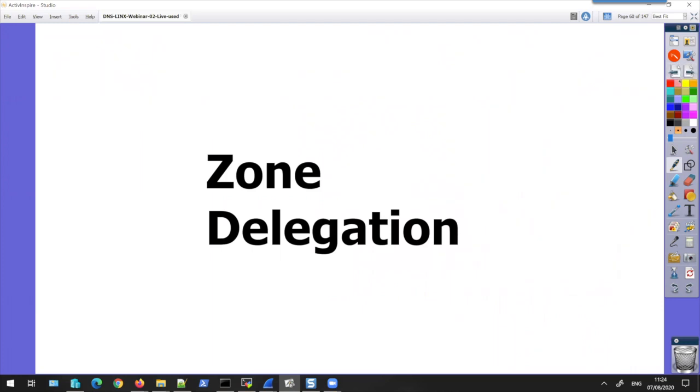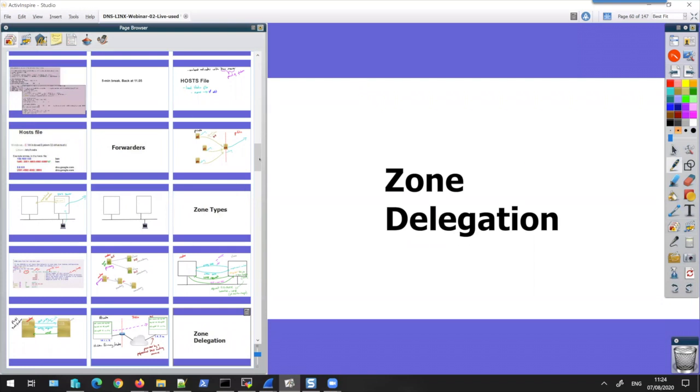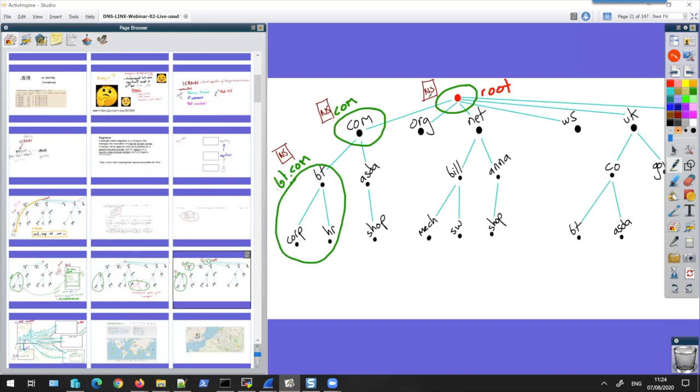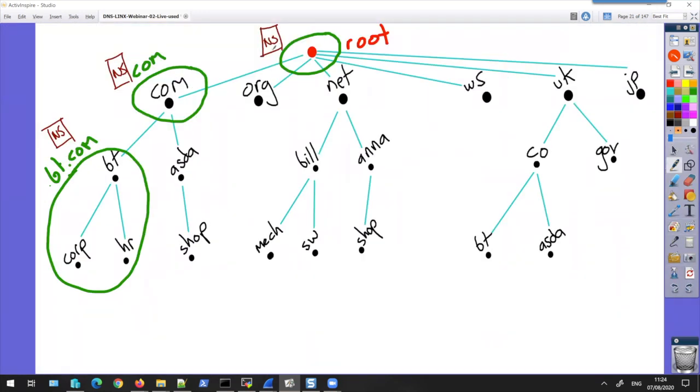Let's have a look at zone delegation. We did say that there is a root name server. So if we just go back to this diagram here, we said that there were root name servers who delegate portions of the namespace below them to other name servers who delegate portions of the namespace below them to other name servers. So this is delegation. So in the root name server, there must be a delegation telling you where the name servers for .com are.